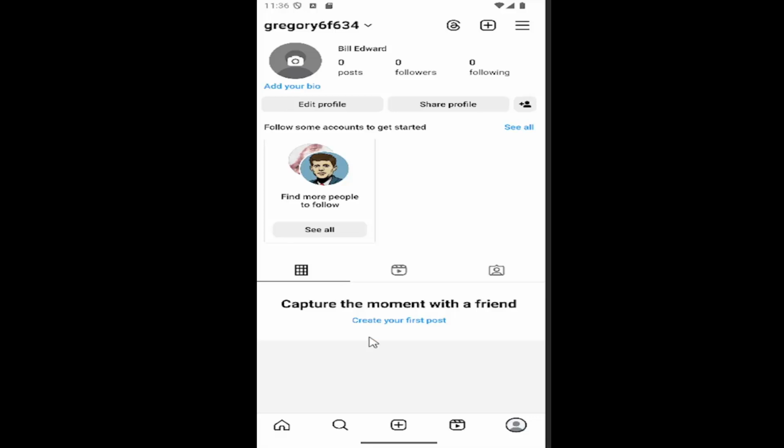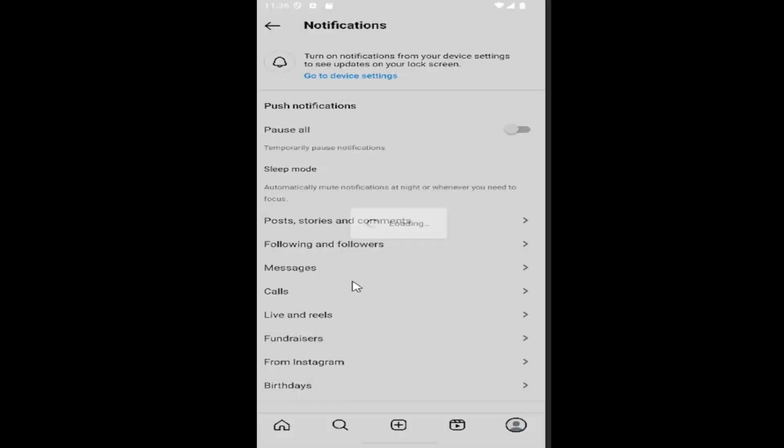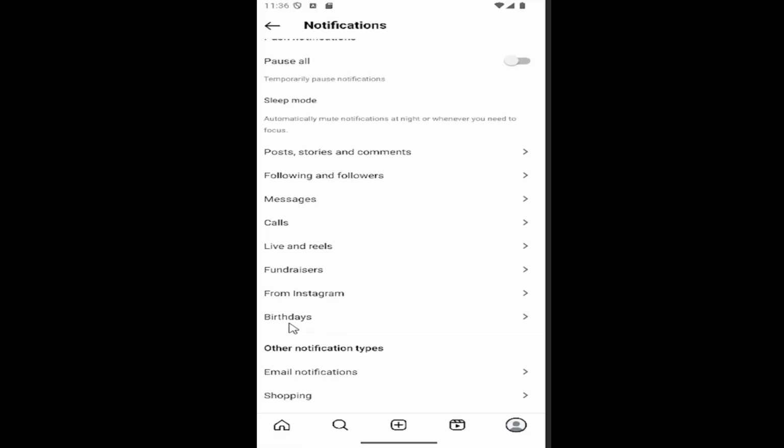So all you have to do is open up Instagram and select your profile icon in the bottom right corner. Once you're on your profile page, you want to select the hamburger icon in the top right. And then go underneath How do you use Instagram and select notifications. And then go down again underneath birthdays and you want to select that.